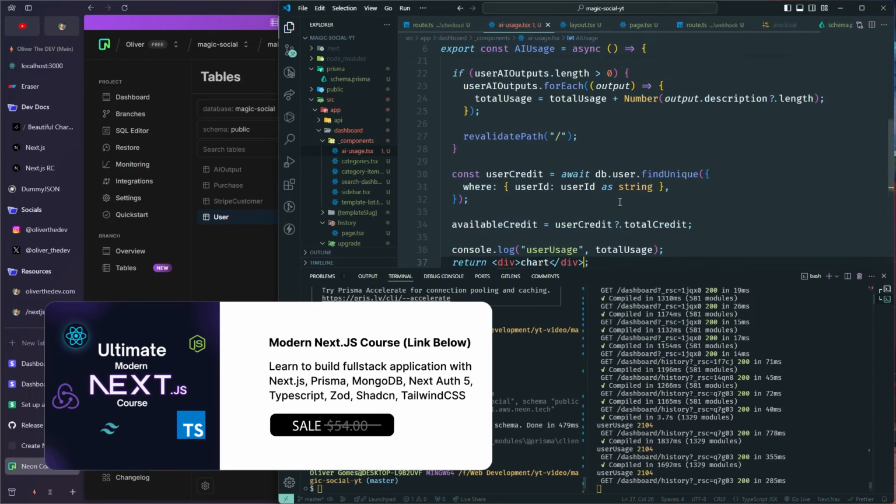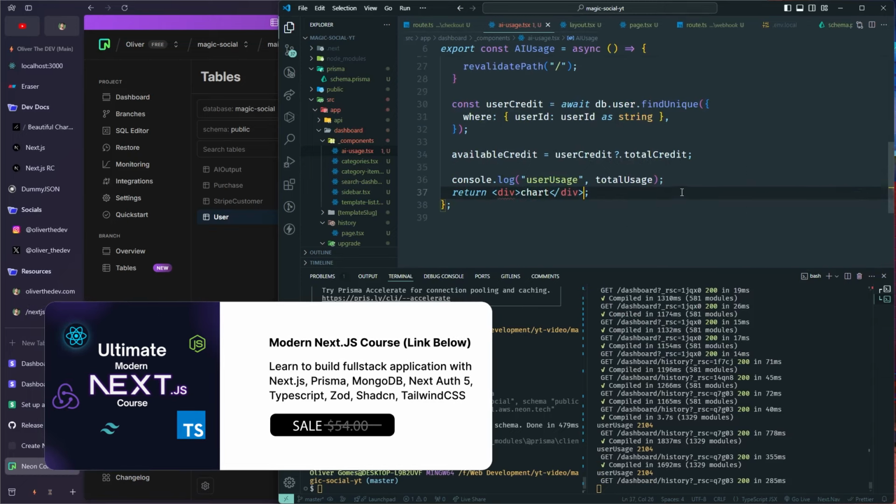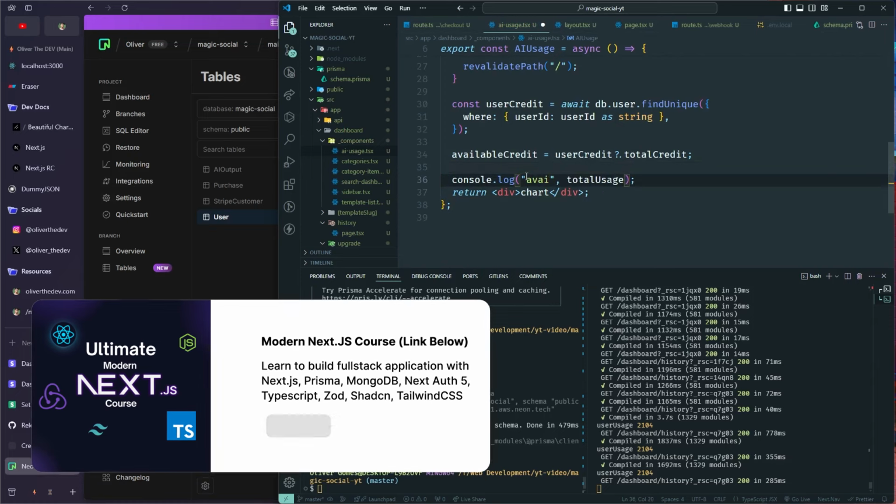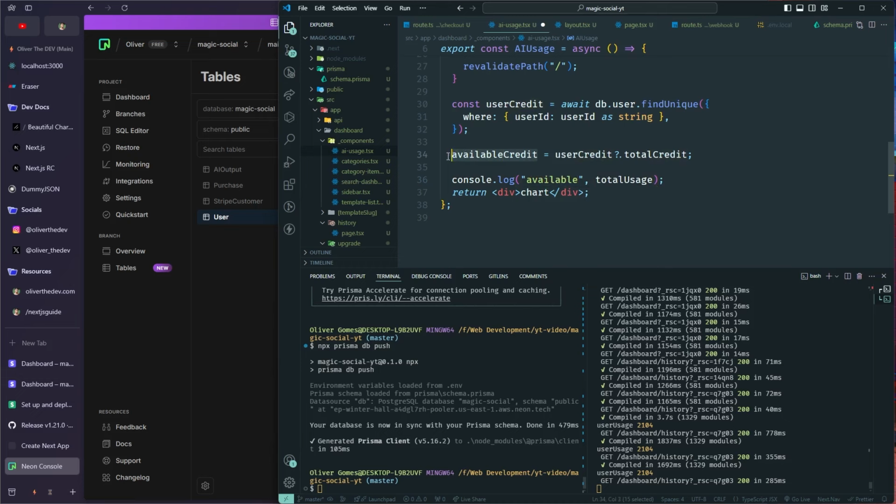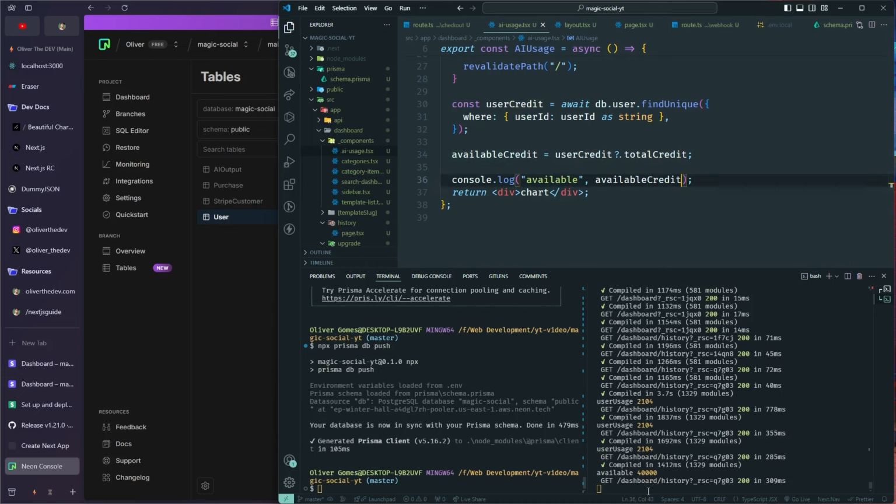We might have to come back and restructure this a little bit, but for now I think this looks okay. Let's console log the available credit, see if we're getting anything back. We're getting available credit 40,000, perfect.